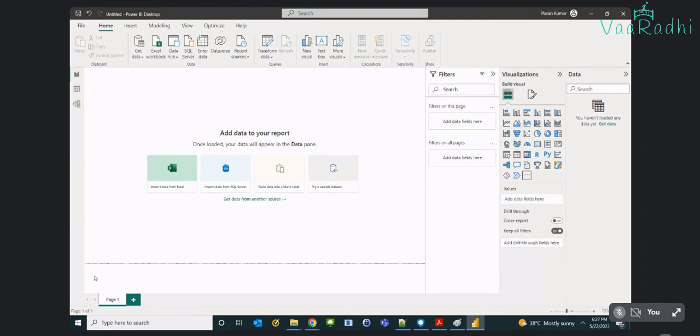Now, here we'll be having by default page one displayed in the canvas pane. Like that, within a single Power BI report, we can have multiple pages. Like this, you can add multiple pages, page 1, page 2, page 3, page 4, page 5, like this. You can add multiple pages, and in each page you can add any number of visuals based on your requirement. Clear, guys?